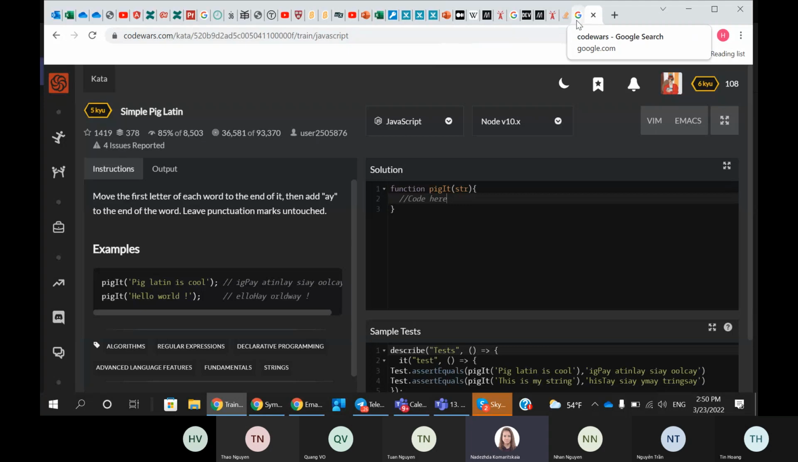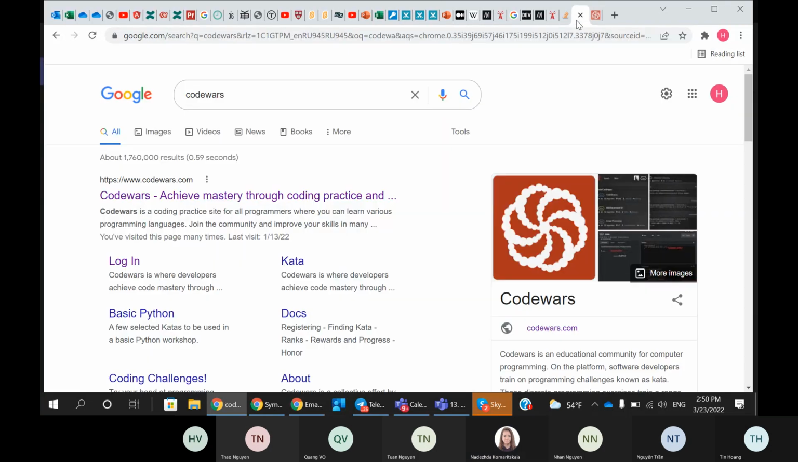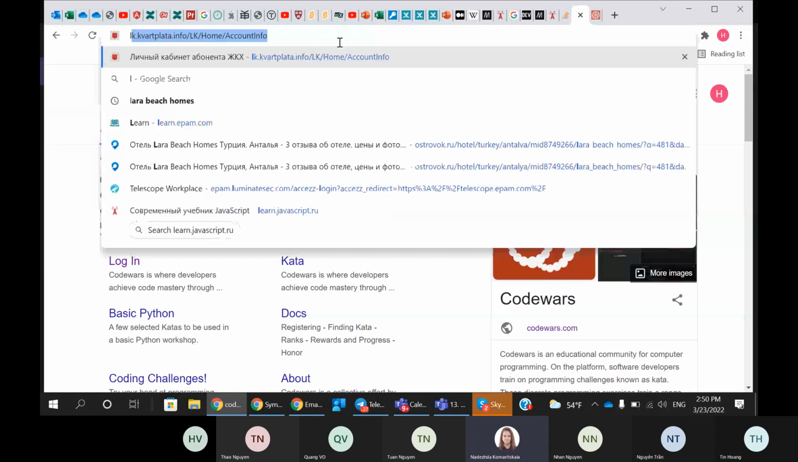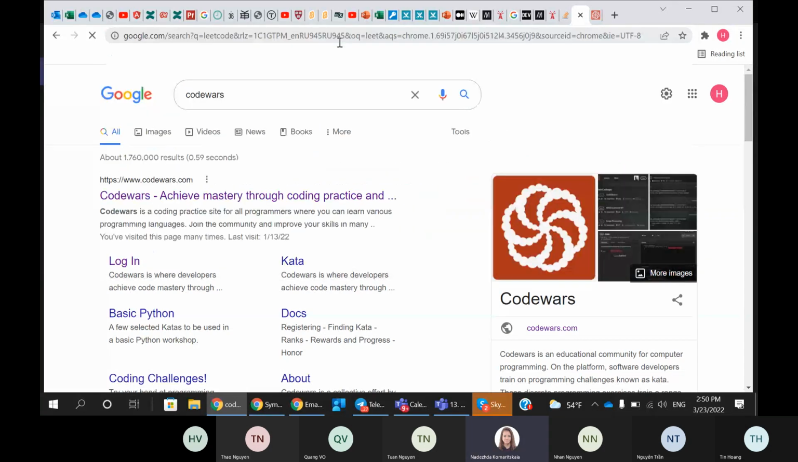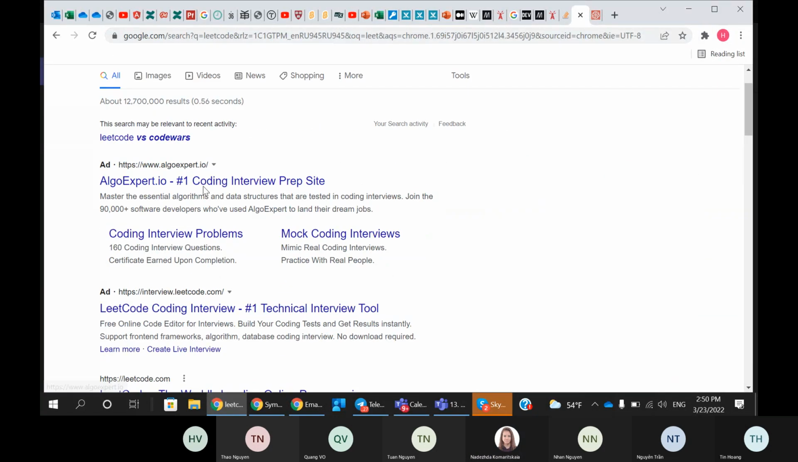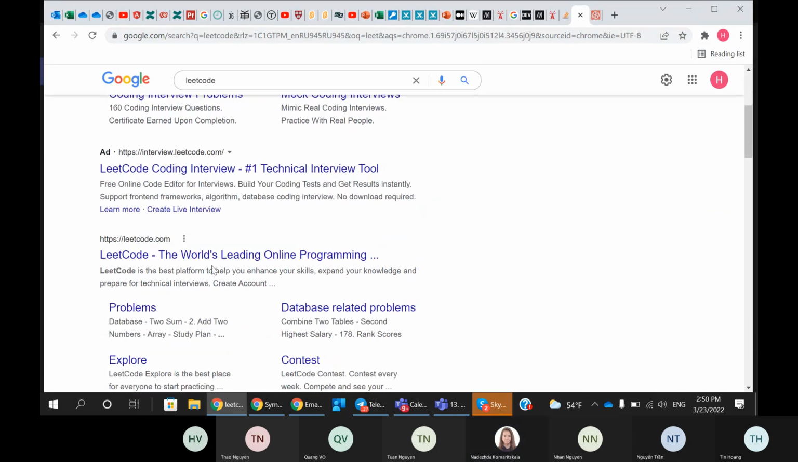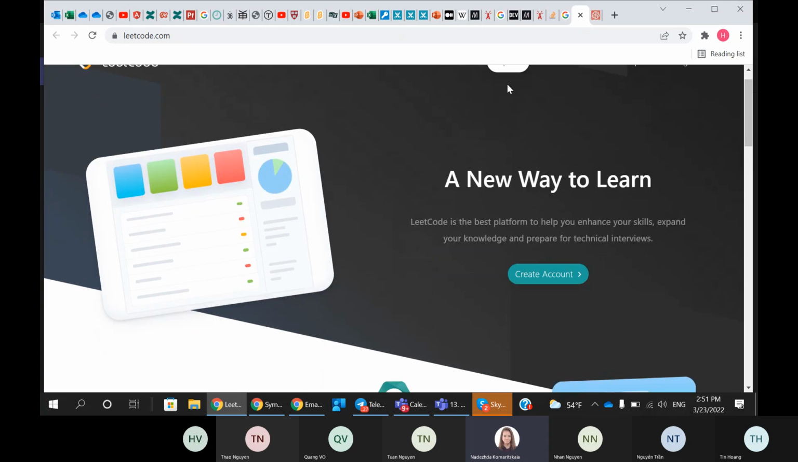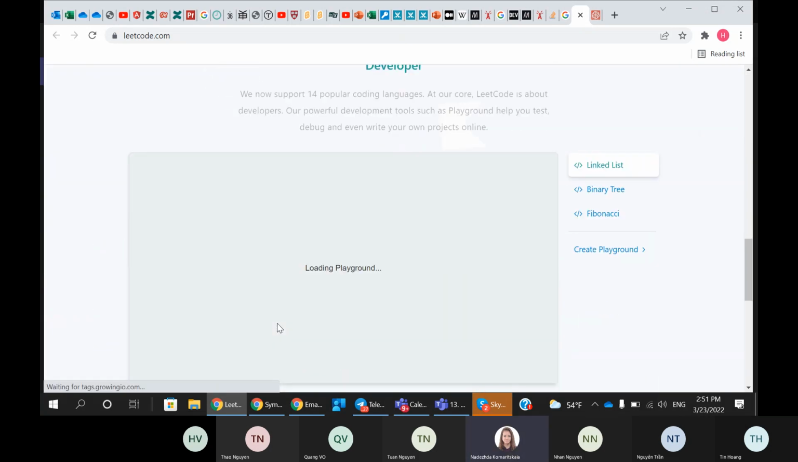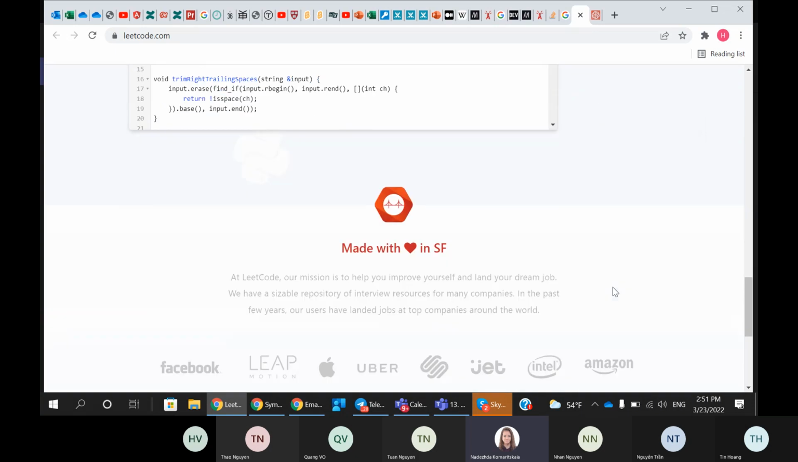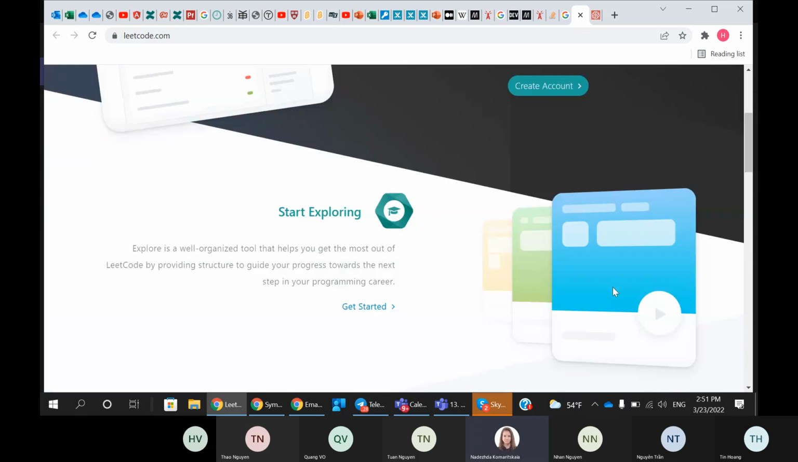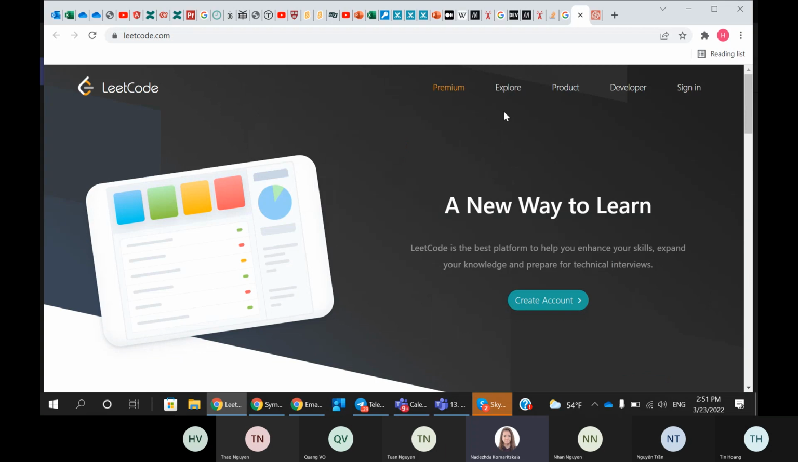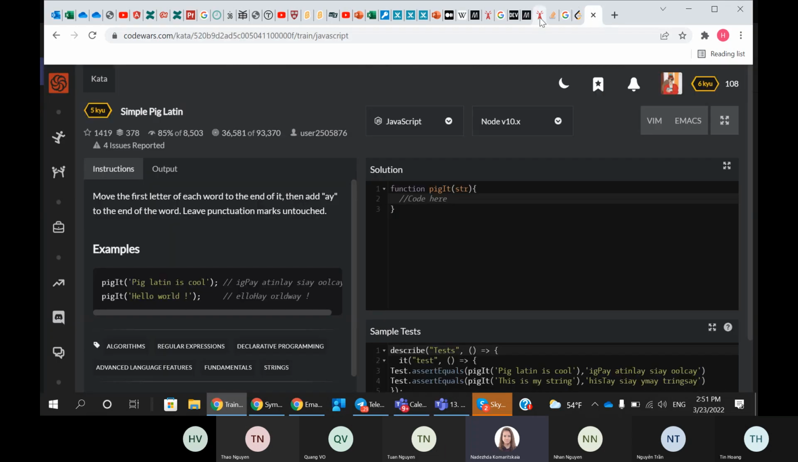And there is also another resource, which is called LeetCode. So it's just like an alternative. So here you can find different tasks from different companies that they ask on interviews. So this is basically the same as Codewars.